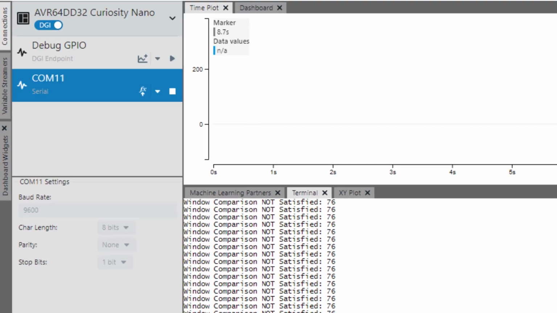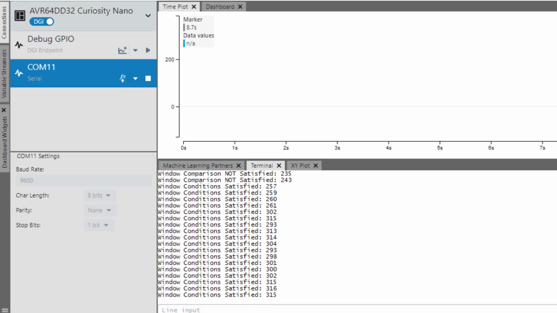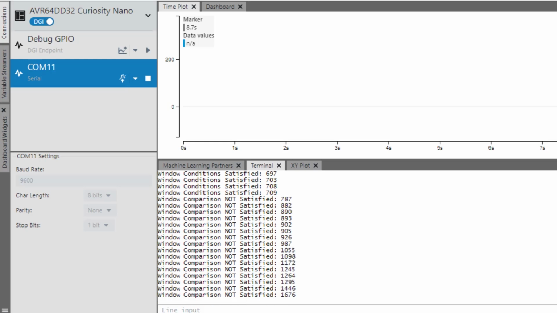Now make and program the device and open Data Visualizer again. As we turn the potentiometer, we can see the values increasing, and now the window condition is satisfied above 250 and below 750. This is due to the window compare interrupt flag operating on the ADC accumulated value, as I mentioned earlier. Congratulations! You've made a flexible driver for a complex peripheral.